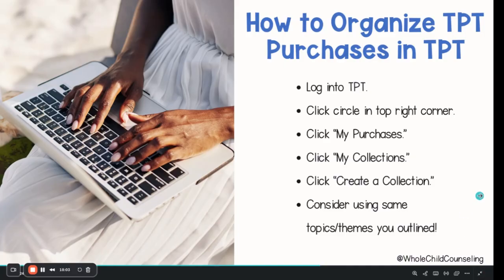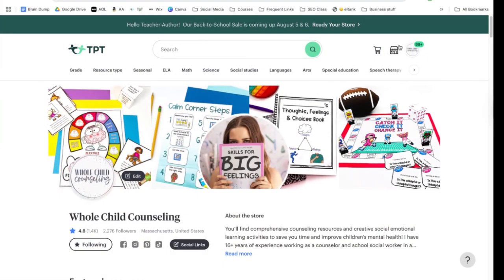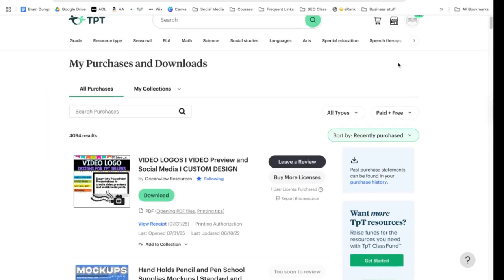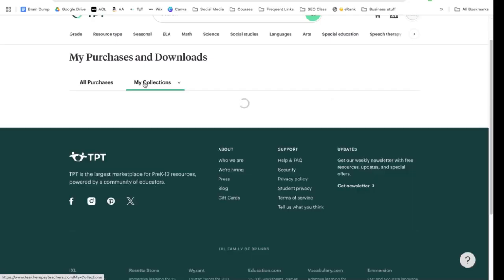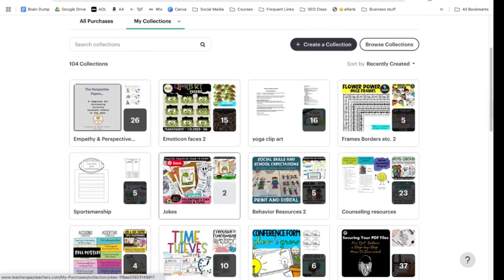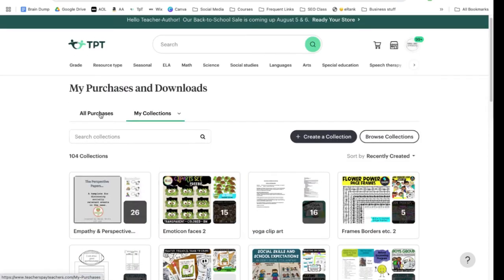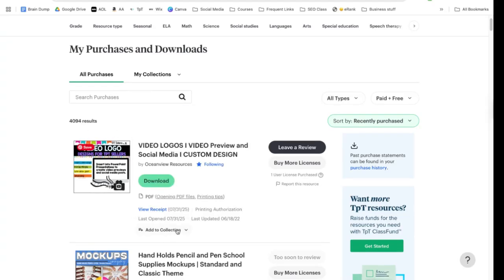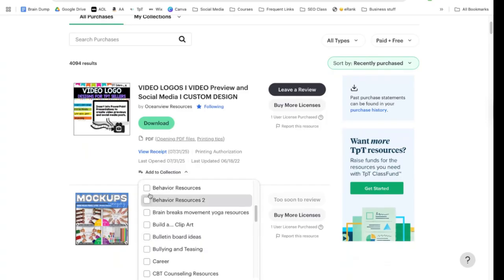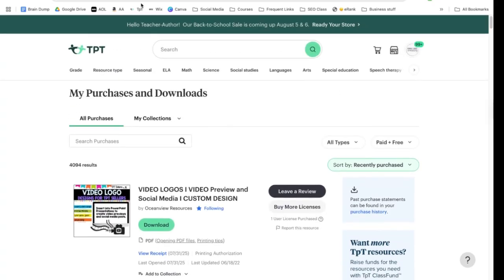Let me show you how to do this with my Teachers Pay Teachers. Here we go. So I'm going to click my name, my purchases. Oh, the My Collections is right there now. Sometimes they update things on the site. So My Collections is here, and you can see I have all different categories, but if I wanted to add something to a collection, I would click Add to a Collection, and then I could just do a little checkbox. Right now, at the time of this video recording, you can only have, I think, 100 files in a collection.